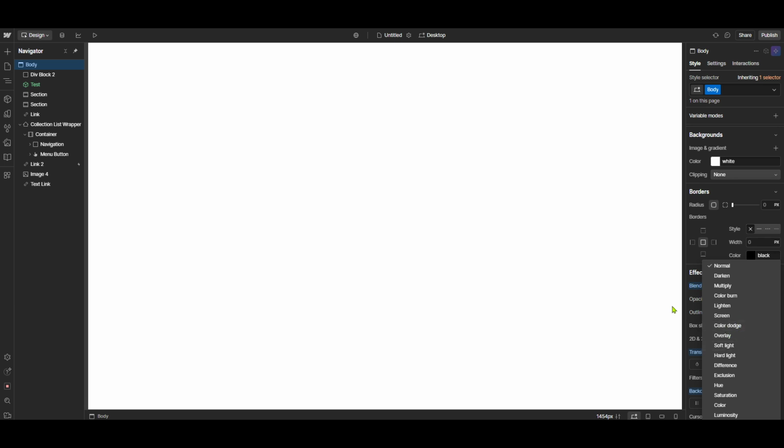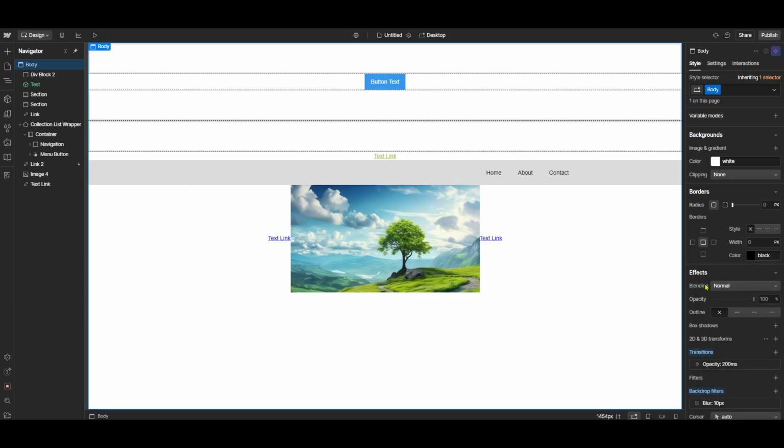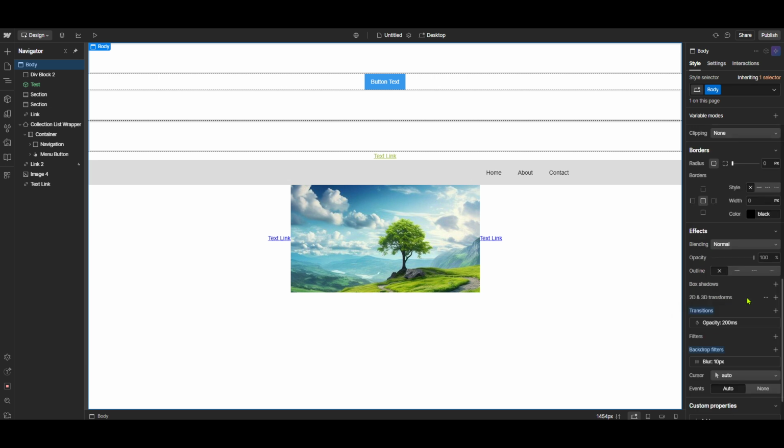And there you have it. That's how you can quickly add a frosted navbar to your Webflow project, elevating the professionalism and sleekness of your site. This frosted effect can really help your website stand out and give it a modern, polished look.